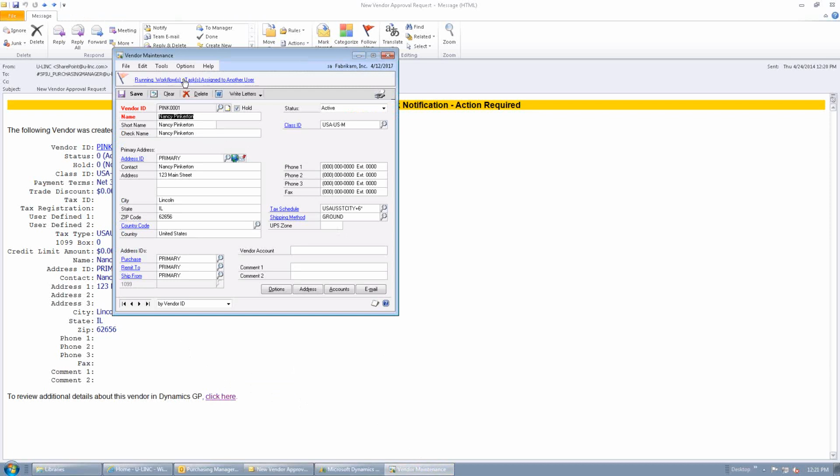You'll notice the ribbon has changed. It says there's a workflow in process that's assigned to another user. That's the new vendor approval. But you'll also notice that the vendor has been put on hold, so they cannot be used in a transaction. Okay, so you might think, well, if I'm up to no good, I can bypass this and just uncheck the checkbox and start using the vendor.